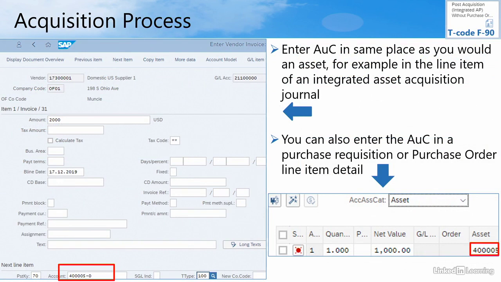The same processes can be used to post values to the asset under construction, for example purchase requisition, purchase order, valuated and non-valuated goods receipts, and vendor invoices. In each case, the asset under construction number is entered in the same place as you would enter an ordinary asset number.